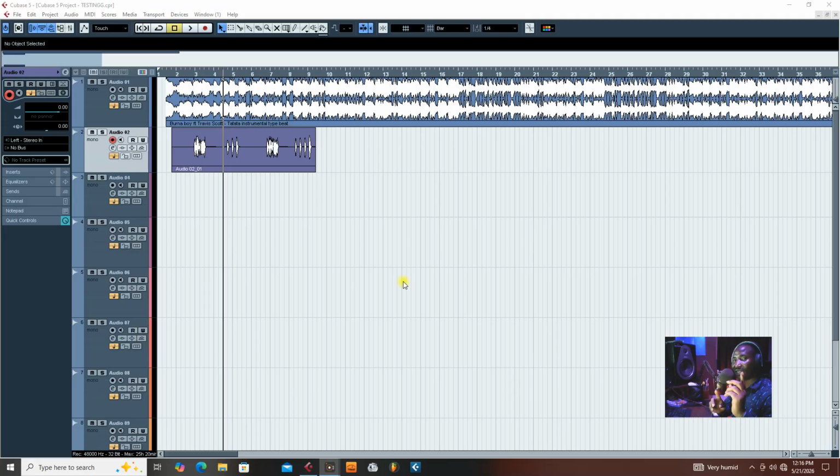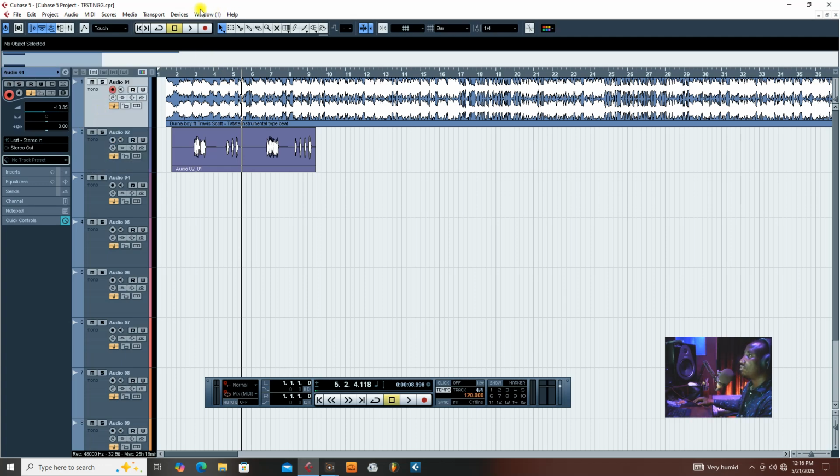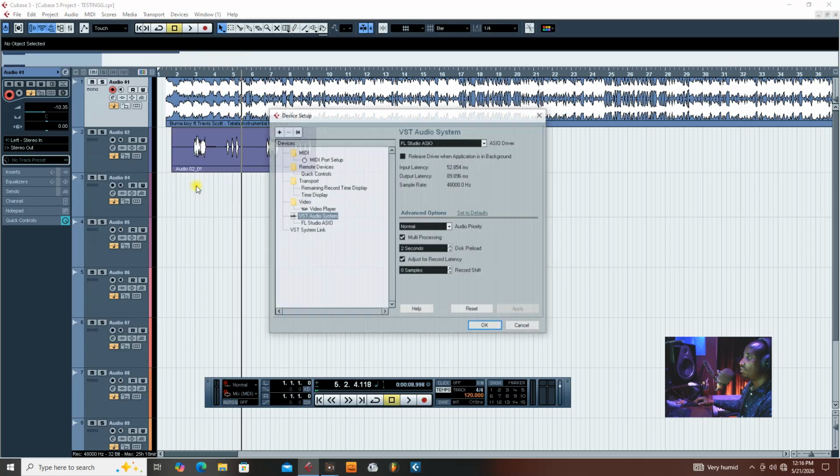Then after you finish that, you come to your Cubase 5 and you preview. As you can see, the sound is not coming out. So to put in the settings very well, you have to come to Cubase 5, you go to Device. When you get to Device, you go to Device Setup. So you click Device Setup.